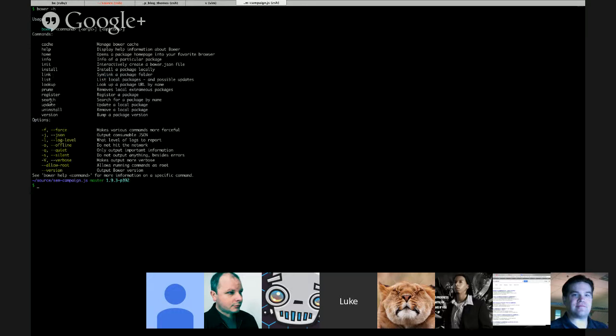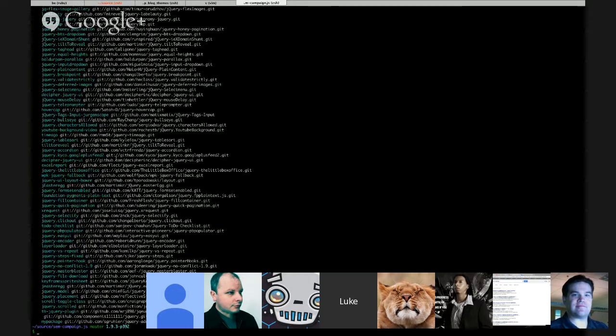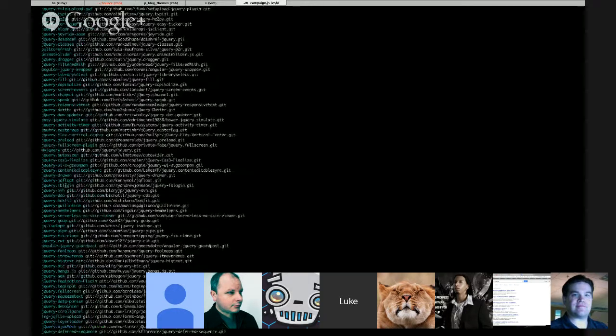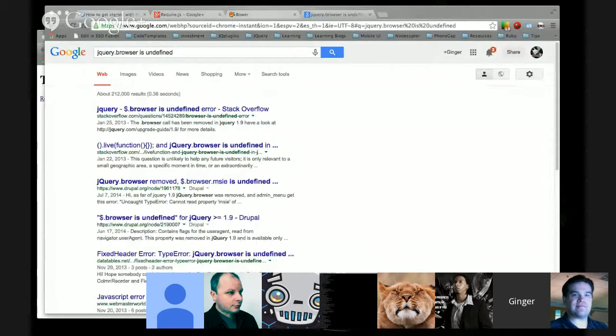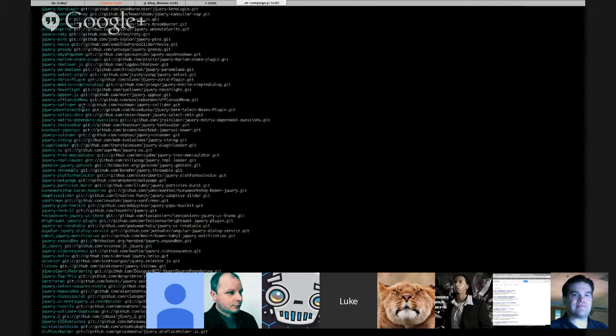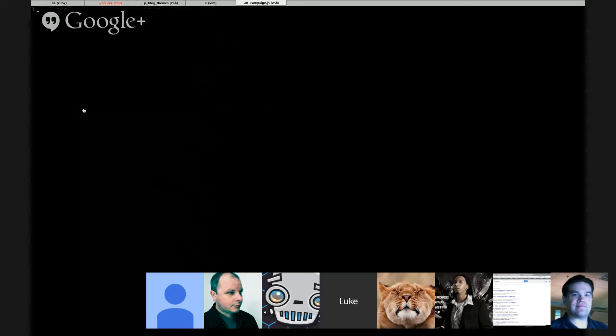You can do bower search to search for packages. So it's basically like Google from your command line. If I do bower search jQuery, I'm sure I'll get a lot of stuff back, and I do. I get a ton of stuff back. jQuery eraser, jQuery up, down, etc. I mean, I just get back so much stuff.